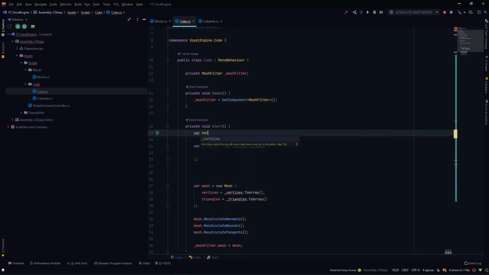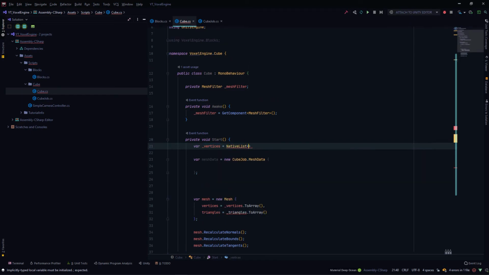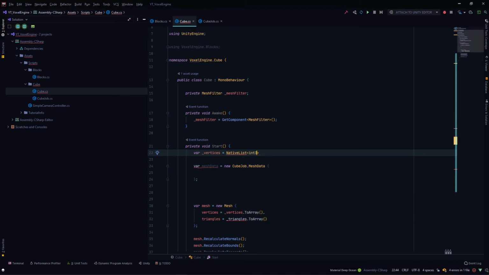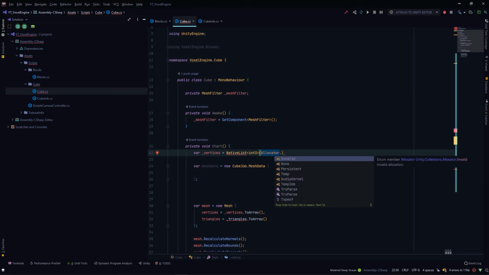Var vertices, this should be a native list of int3 using the allocator.temp. Now for the cube we do know the length, but when we'll be creating voxel chunks, the length of these lists won't be known to us at compile time, so we'll just use the temp job allocator here. So as you can see, there are different types of allocators here, but the three most important ones will be persistent, temp, and the temp job. Actually the temp is also not used many times, it's the temp job and the persistent one only.